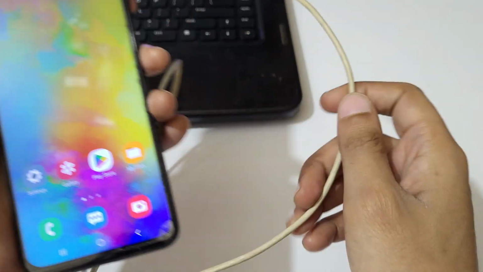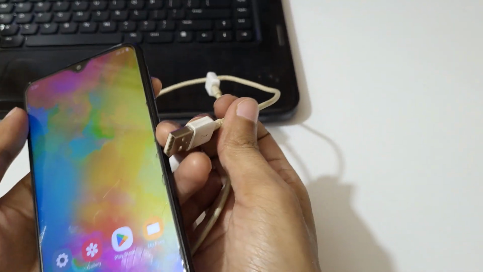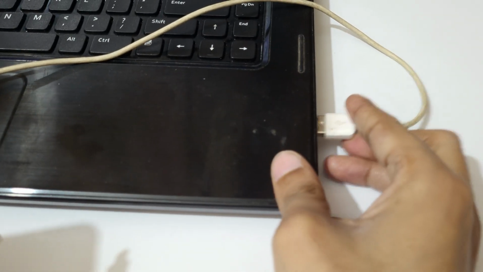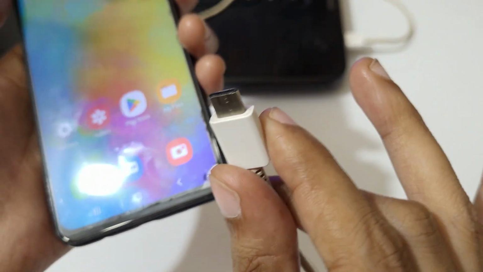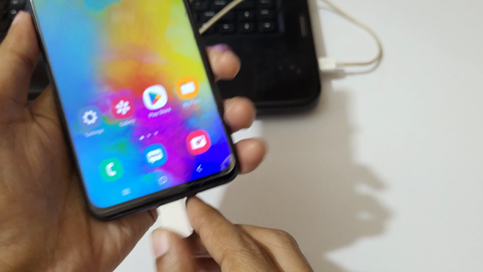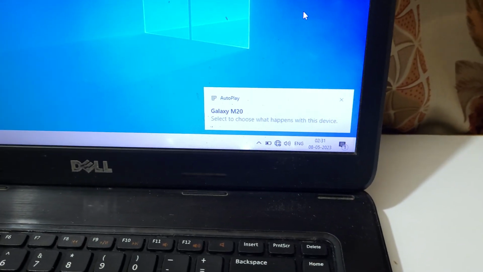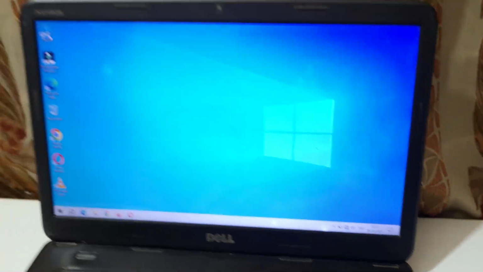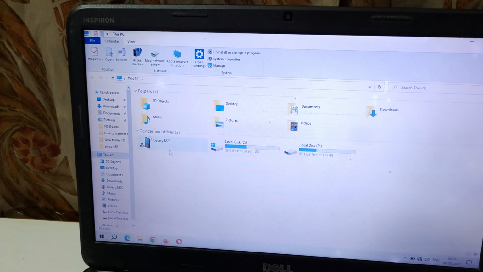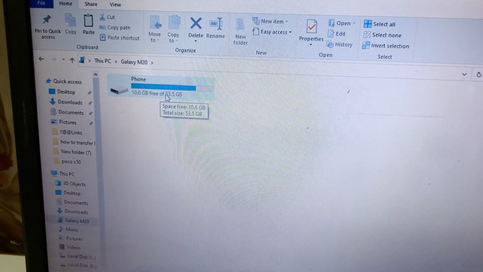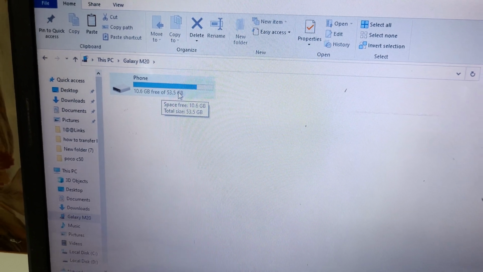Okay, now connect this USB cable to your laptop, and now connect this endpoint USB type C cable to your mobile. And as you can see, Galaxy M20, select to choose what happens with this device. Okay, if we go in this PC, you can see Galaxy M20, and you can see the phone, 10.6 GB free of 53.5 GB.